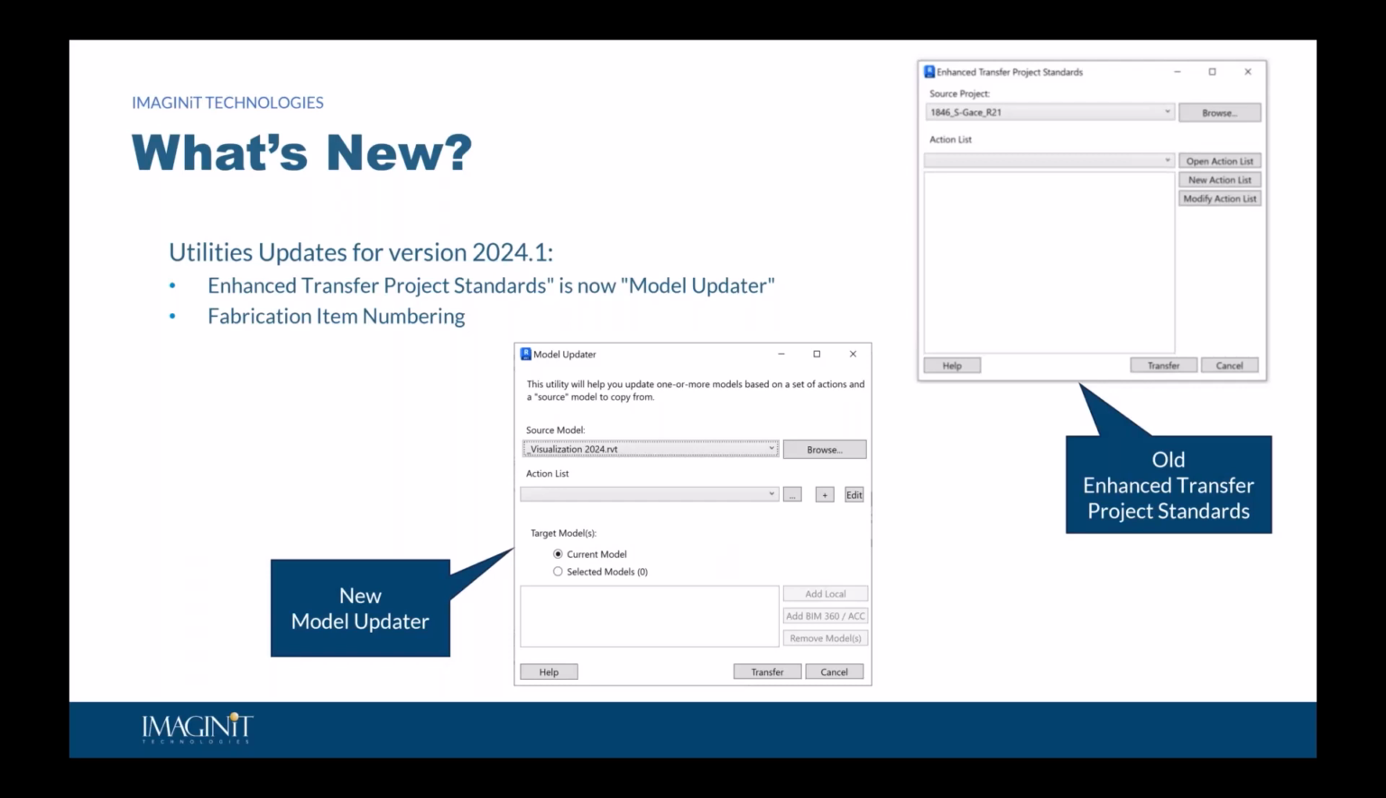So what is any new release without an update or two from existing tools? We actually have two that we've updated within this one. One has actually got a name change as well. The Enhanced Transfer Project Standards is now the Model Updater. And we've done some updating to our fabrication item numbers as well.